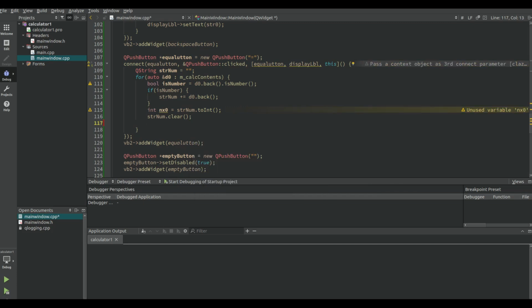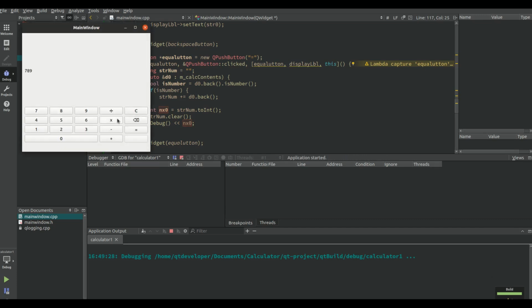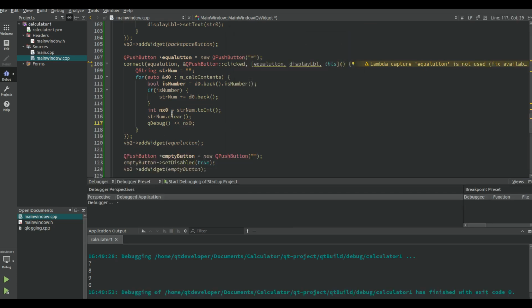And just for testing purposes, qdebug nx0. Now I want to do this because I just want to make sure that it's actually not going bonkers. There we go. Beautiful. So 789 times equals, but it's still, oh, you know what? Yeah, it's still printing all that. And it's still doing it in the loop. I don't want this in the loop. So that's why I tested it.